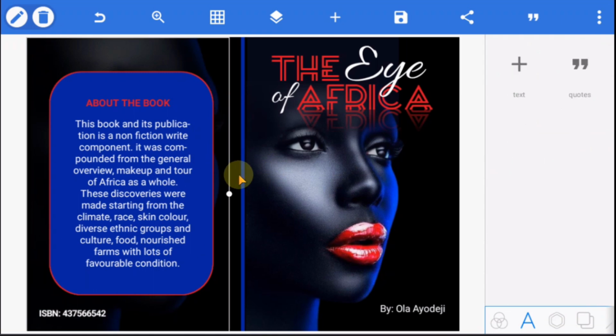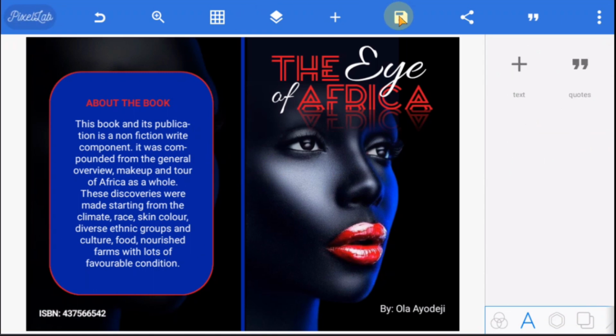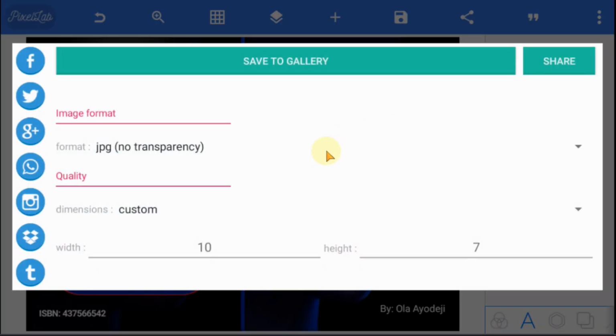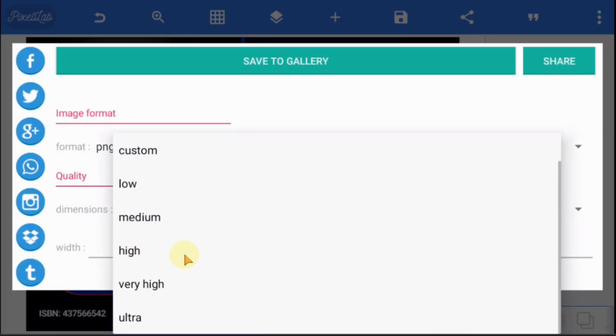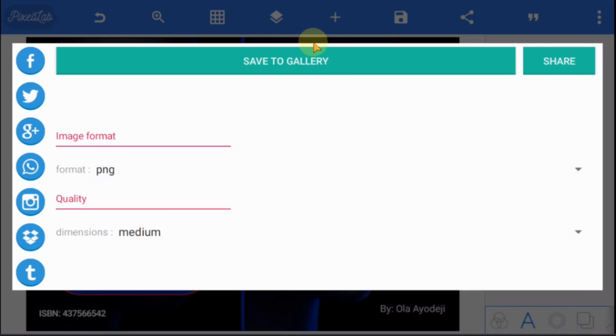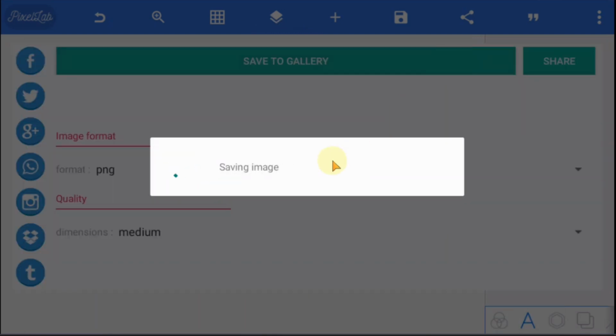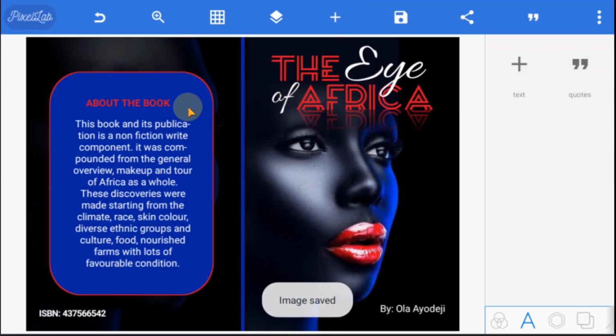So we are done with this design. You can simply save it to your gallery. Just tap here and save it as image. Save it with PNG, and I'll be saving with medium. But if you want to print it, you can save with JPG and custom. So the image is saved now. If you go to your gallery, you see the nice design there.